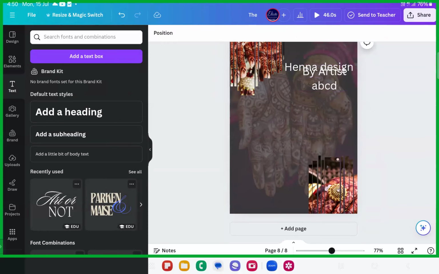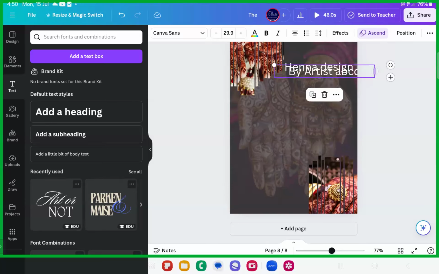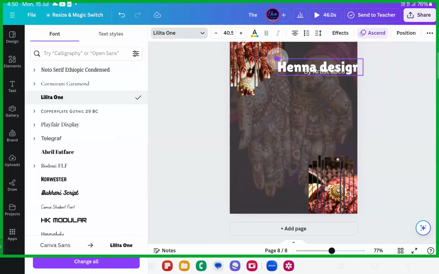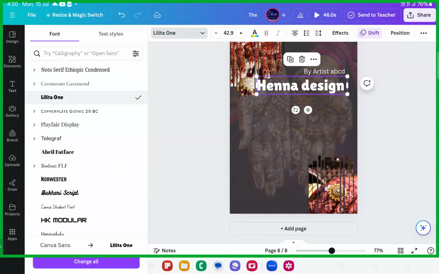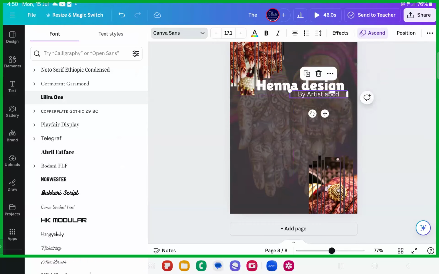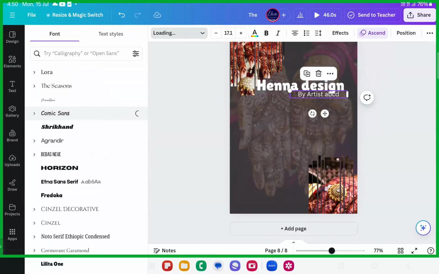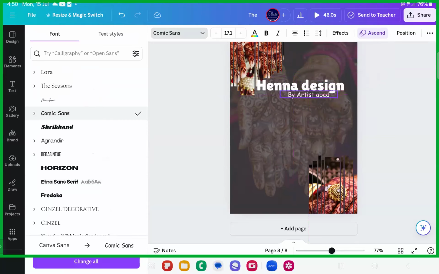Okay, remember, whenever you're going ahead with the text, remember you have to make a beautiful font. Remember that. This one, I'll take this one. Henna designs. Or if I wish to write it more bolder, write it here. By artist ABCD. This one, I can write it in the format of this one as well, right? Handwriting. So I'll just select this one. I can change this coloring as well. Or I'll just write it here.